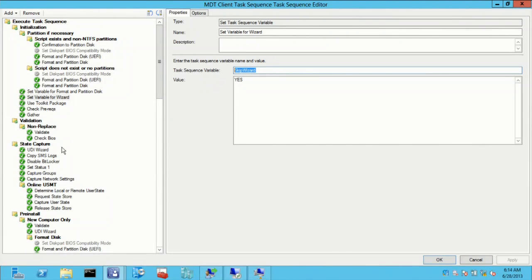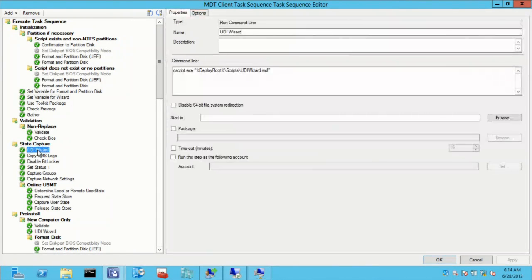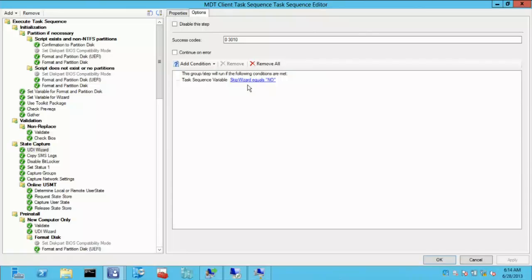Then we have steps that will key off of that. Down here you can see we have the step to launch the UDI wizard, and this one will have a condition as to the value of skip wizard. I think there's a few other spots where we do this, but it's all keyed off that one variable. You can specify that in your custom settings.ini as well if you'd like, or a script or some other way. But I just wanted to point out how all that works together.